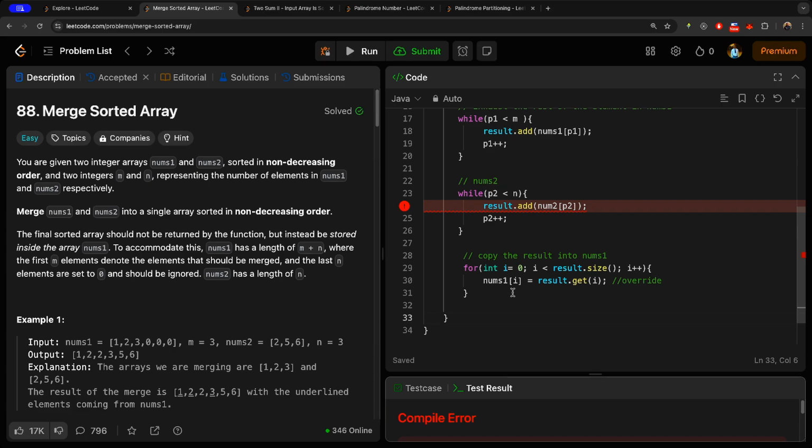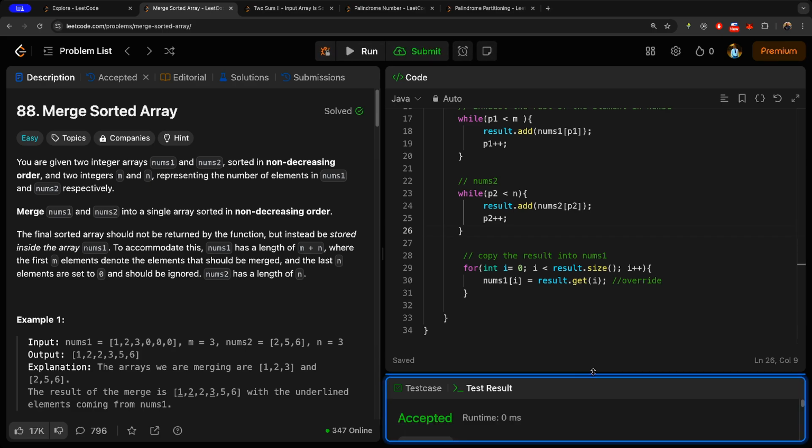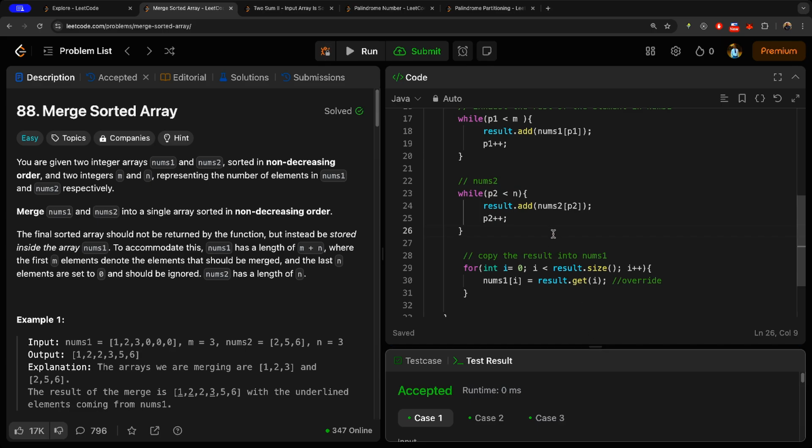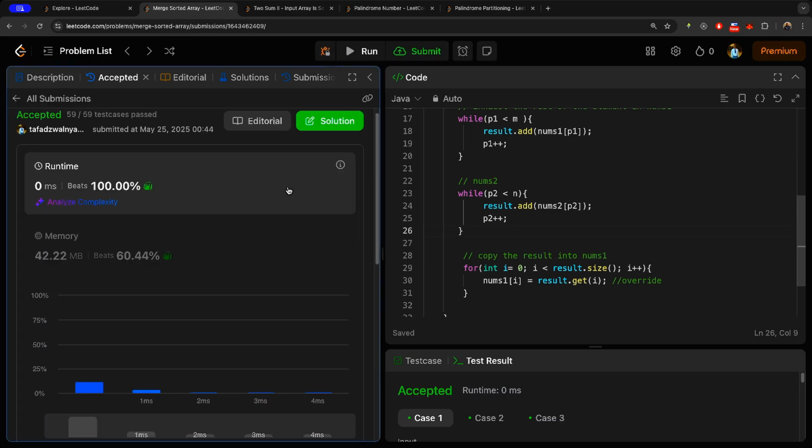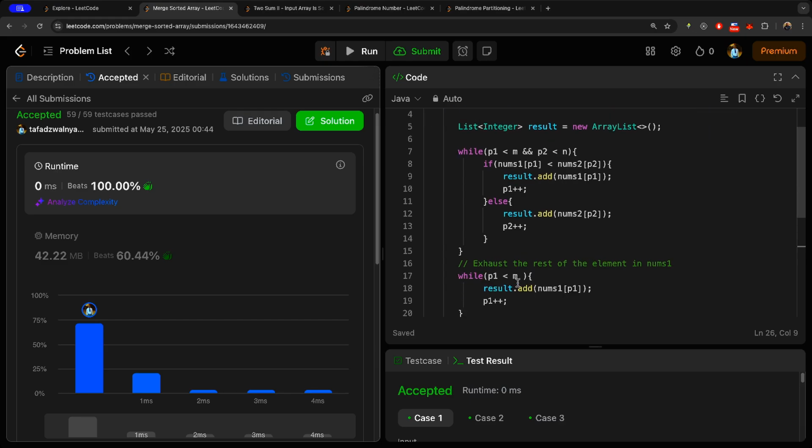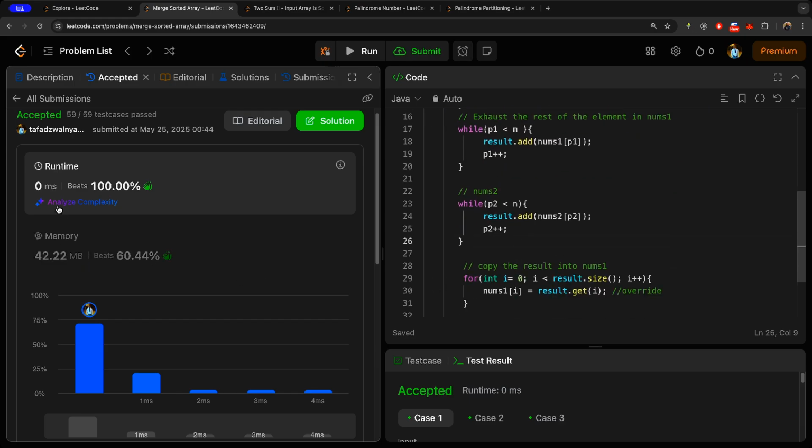Okay, so it looks like I do have a bug here. This is nums2, not num. It's a typo. Okay, perfect, so it ran. So let's try to submit it. Perfect. It actually looks like our solution is perfect.